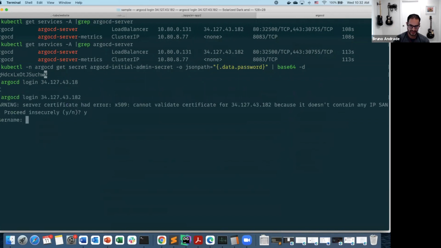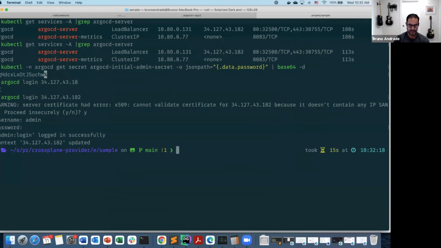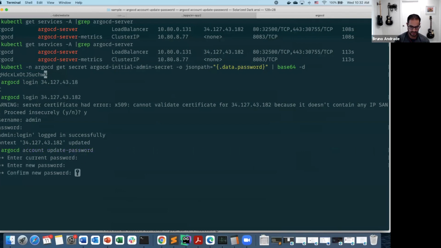The username is admin. And then the password is this password here. Again, not concerned about the password and everything. This will be all deleted after this. And after you log in the first time, you can update your password with ArgoCD account update password. I usually do it just to make things easier later. It's really an option.